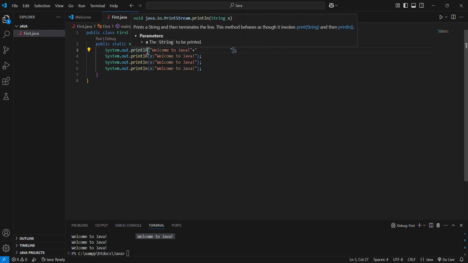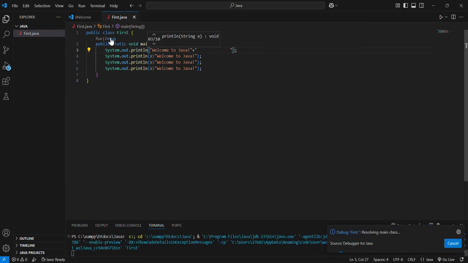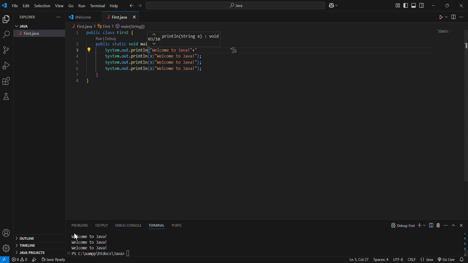So println helps us not to print these instructions in the same line. It inserts a new line so that the output is readable and clean. So I do this. You see, we have Welcome to Java, Welcome to Java, Welcome to Java. They're all fine. That's what happens with println.